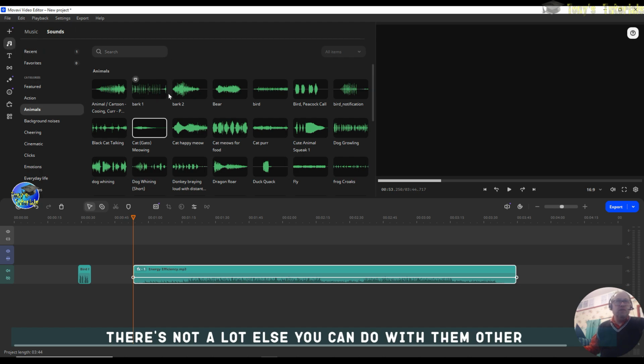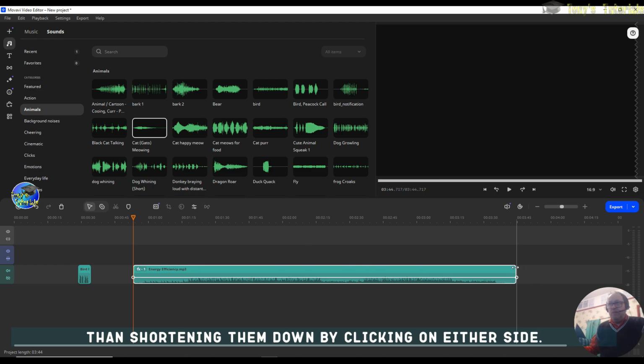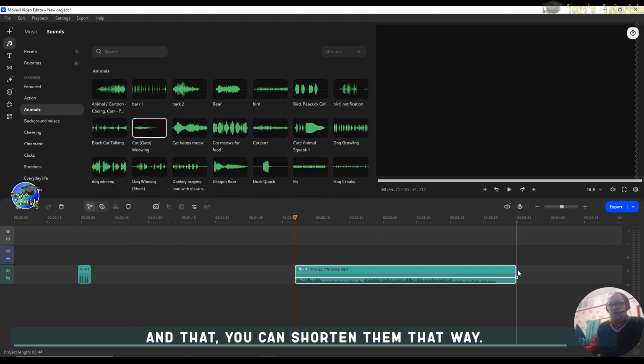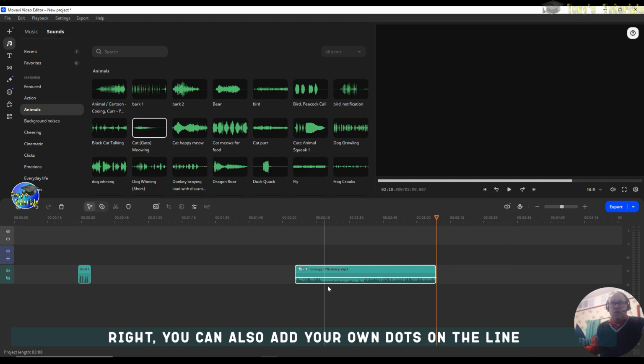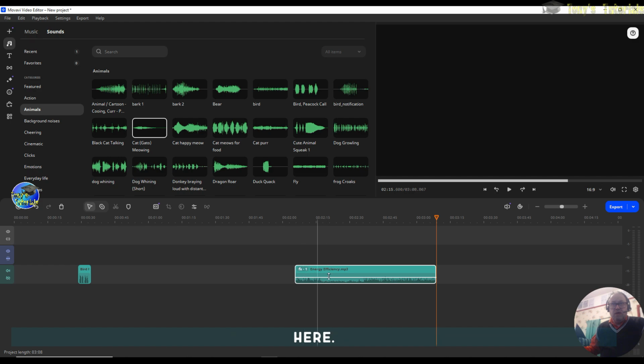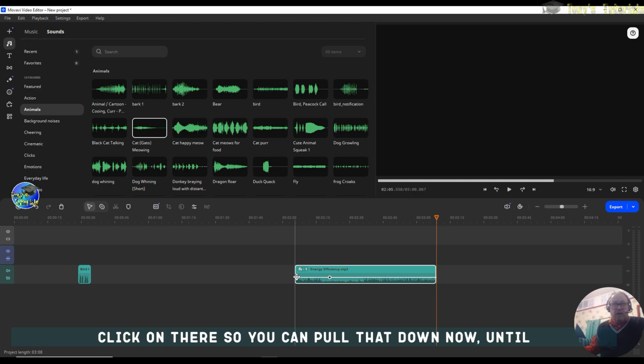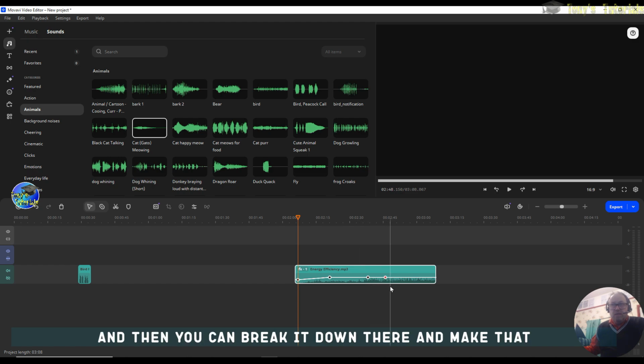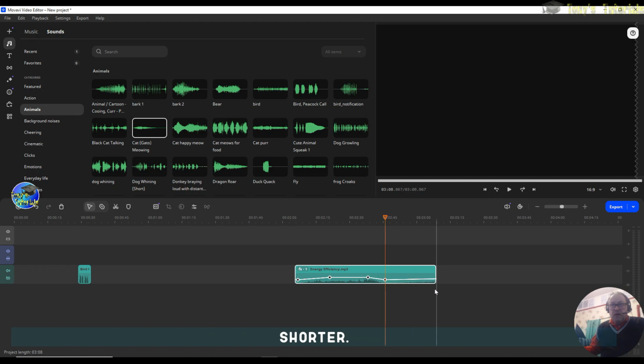There's not a lot else you can do with them other than shortening them down by clicking on either side. You can shorten them that way and that way. You can also add your own dots on the line here. You click on the line, make a dot. Click on the line at the beginning, so you can pull that down, and it'll make it shorter there, louder there, and then you can break it down there and make that shorter.